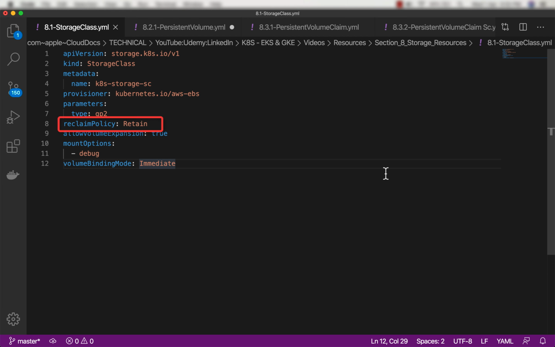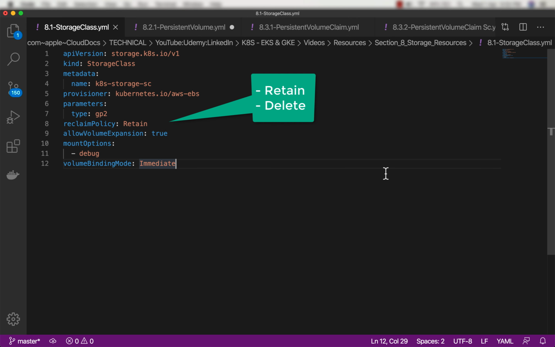Then you have reclaim policy. There are two types of reclaim policies. One is retain and the other one is delete. Reclaim policy says what will happen once the persistent volume is deleted. Should we go ahead and delete the storage class also? So if you mention retain, of course the storage class will not be deleted. If you mention delete, it will be deleted.